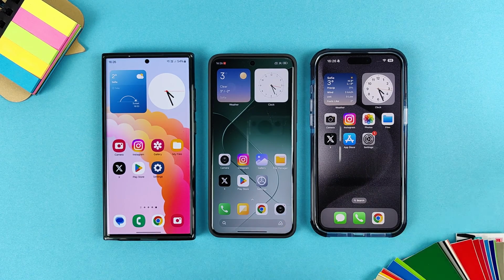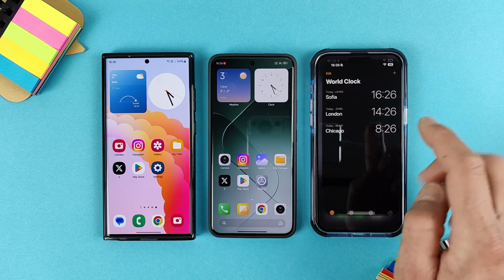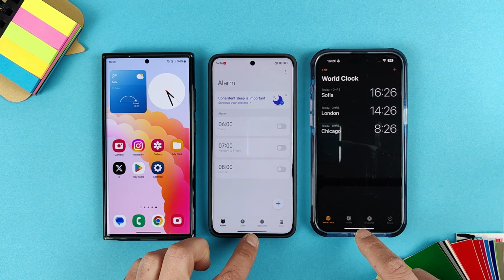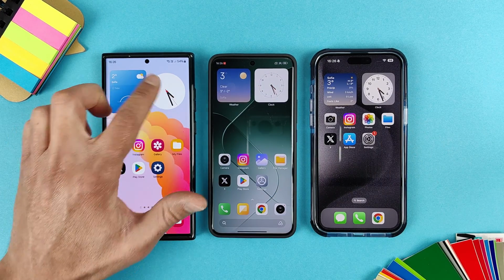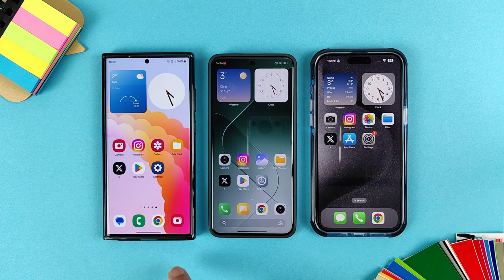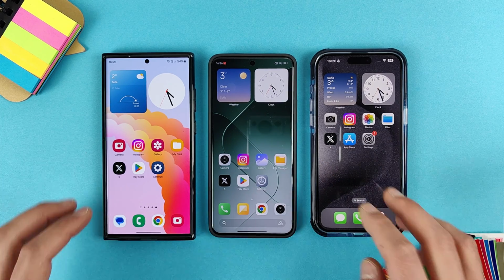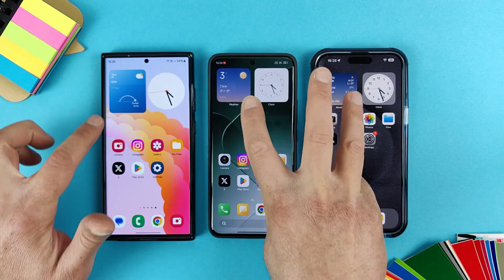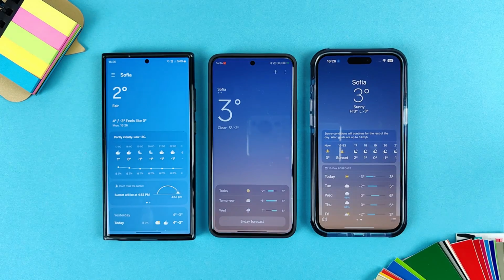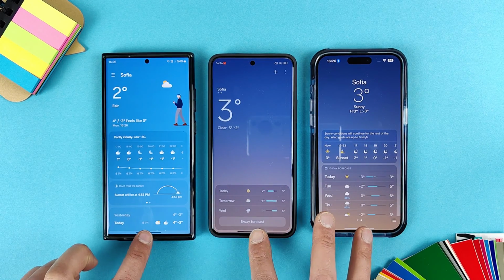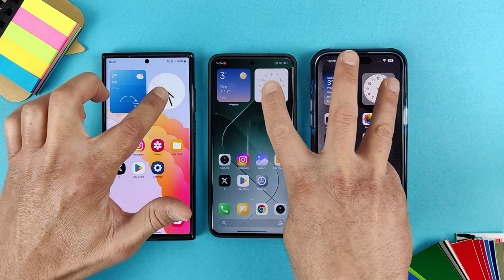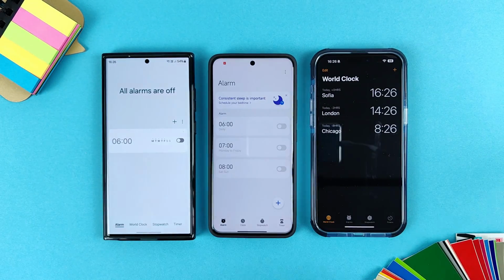Animations here and here on HyperOS and iOS are very similar. If you launch the clock and just go to home screen, you can see where it is going. If you launch it here and do like this, again it is going somewhere down there. I don't like this. And let's just repeat the launching of these widgets and applications. All right, let's do this. You can see opening and closing of the applications and widgets.